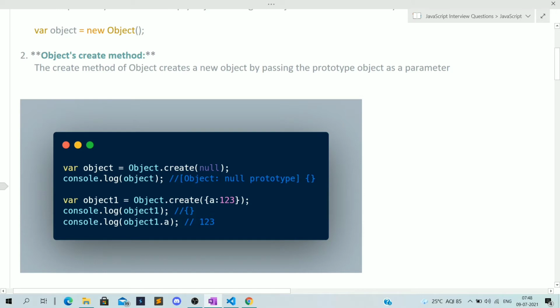For example, we have Object.create(null). We have assigned this, so we have created an object, and in that we have null. If we try to console log that object, it will print like this. Basically it will show an object, and the parameter is null because we have passed null. Now let's see the second example: Object.create, and we pass an object as a parameter. Now if we try to print object 1, because we have assigned it, it will show an empty object. Basically it will show it's an object, and if we try to print object1.a, it will give 1 2 3.